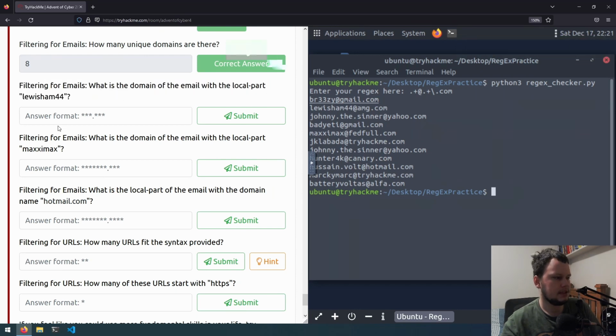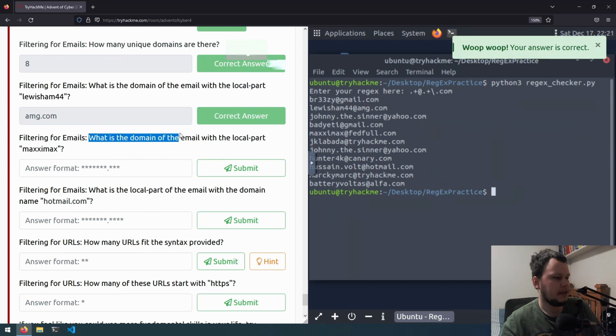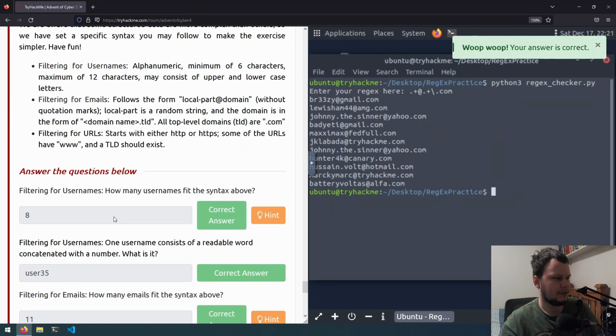Filtering for emails, what is the domain of the email with the local part lewisham44? That is amg.com. What is the domain of maximax? fedful.com. And hotmail.com, that's hussein.vault. Okay, now we need to search for URLs.